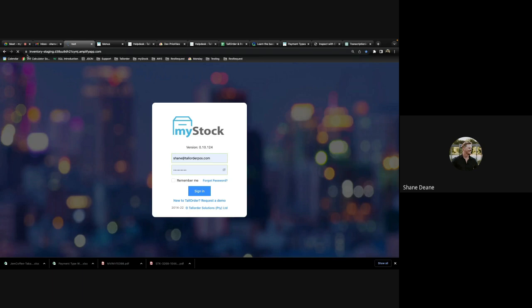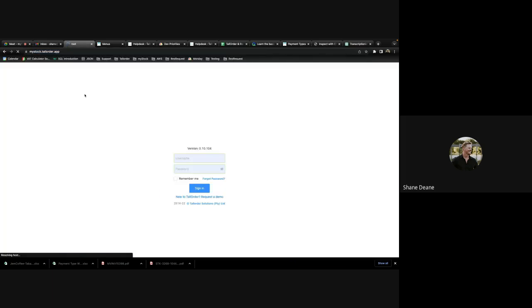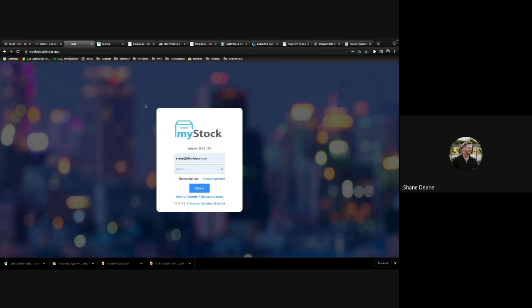So what I'll do is let me just go onto it. You'll be brought to this page, the login page. You'll be shown the current version that we are running on the prod branch. And these are the credentials that you use.